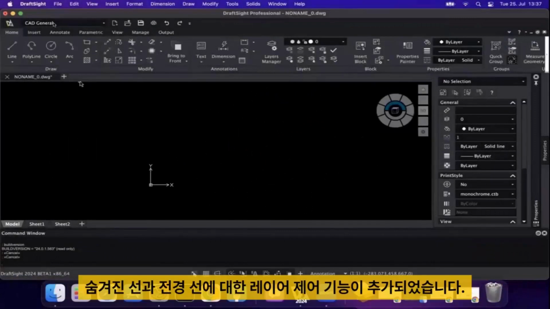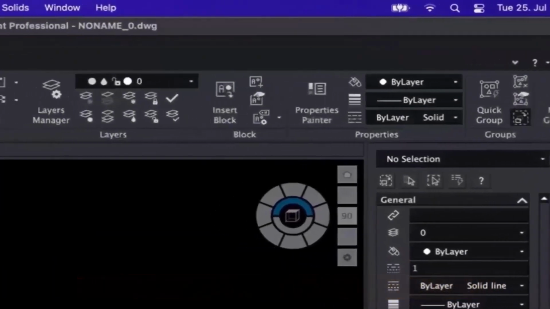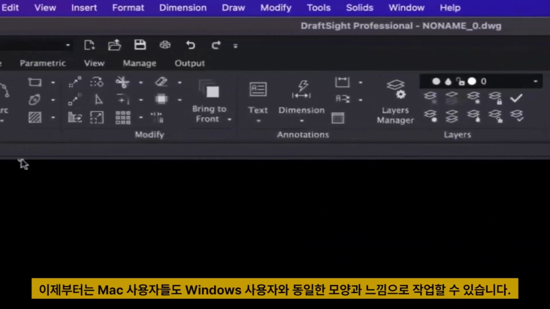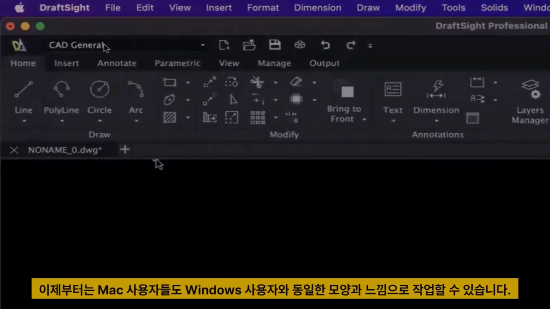Introducing the new ribbon UI for macOS. Finally, our macOS users get the same look and feel as our Windows users.